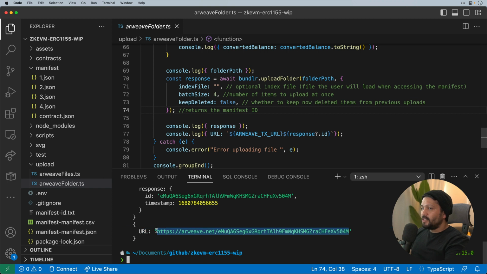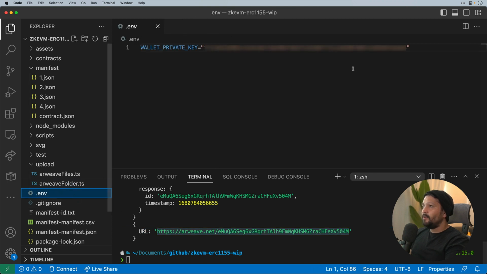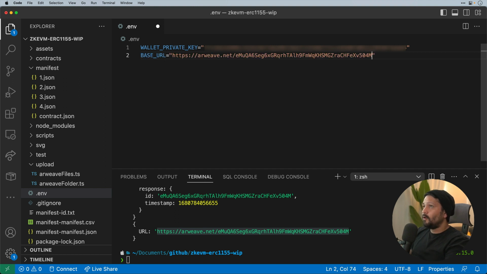Now, what I'm going to do with this specific URL is add it to my environment variable as a base URL. This will be used for passing to our contract to say, hey, these are all the files as a base folder that we should reference. Now you'll notice I did append a / at the end of this. This is so that we don't have to add that in the contract itself, and we can reference the file names as opposed to the /.